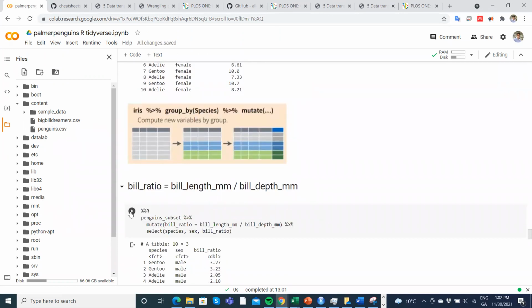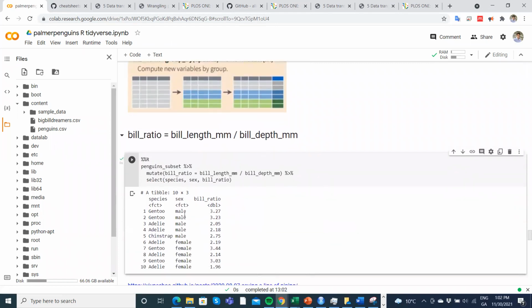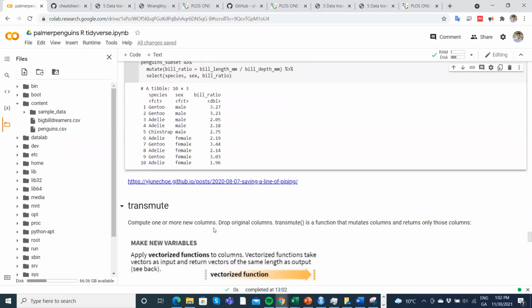Bill ratio is the bill length divided by bill depth. And again, we can do the same. So mutate basically has this property where you can create some combination of existing columns using a mathematical operation. And then when you report out your data set, you have a new column created in that existing data set.